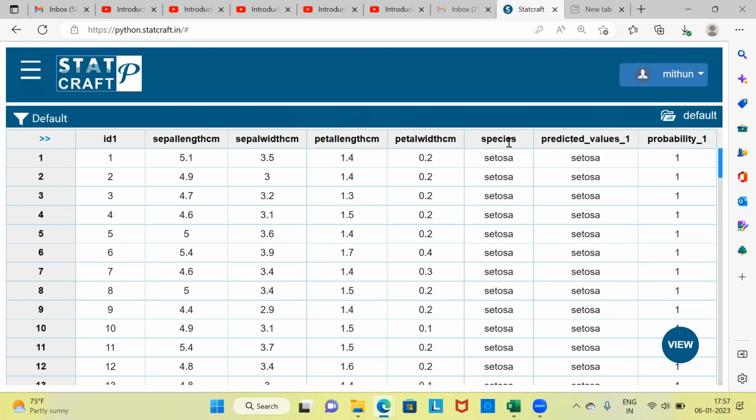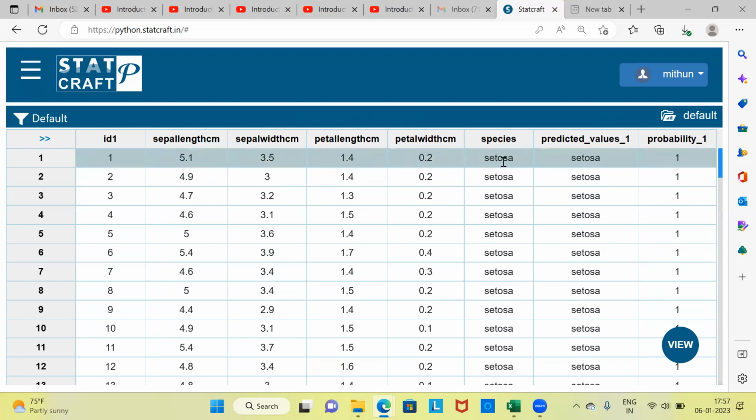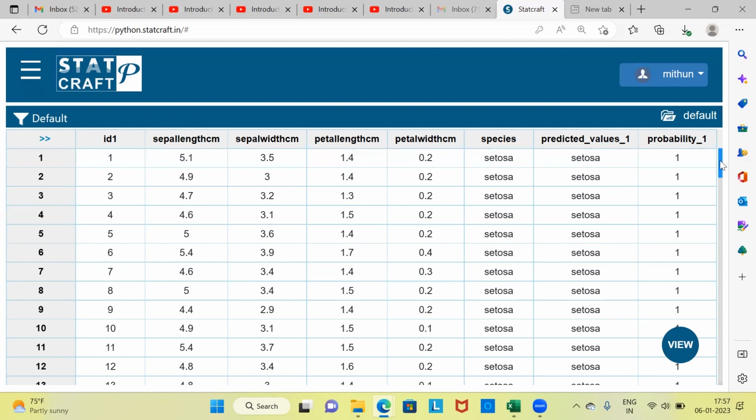You can compare the actual species of the flower with that of the predicted values. When you look at the first row, the actual species is Setosa. The predicted value is also Setosa, which simply means that the actual is matching with the predicted value, and hence this is a correct classification. We earlier saw that the MLP classifier is highly efficient in identifying Setosa flowers. Let me scroll down.